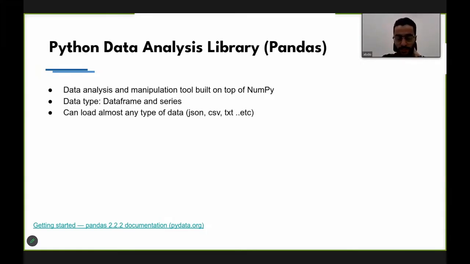And you can use it to load almost any type of data. You can use it for JSON files, CSV, text, or Excel sheets, anything. You can use it for pandas. It's really nice in this regard.